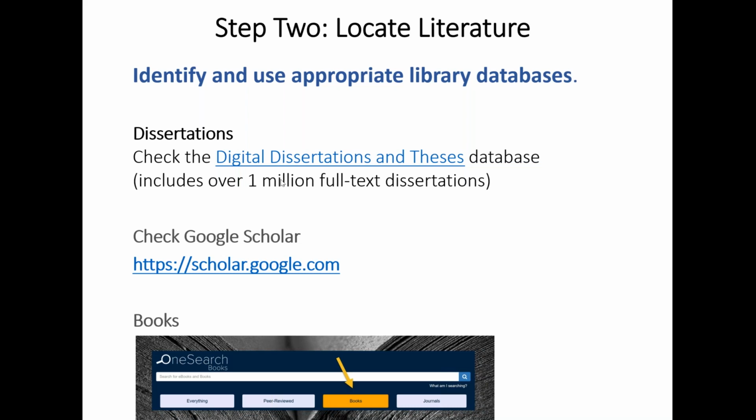Usually you can get any items that you find through interlibrary loan. Right now, you can't request entire books, but you can request book chapters though.